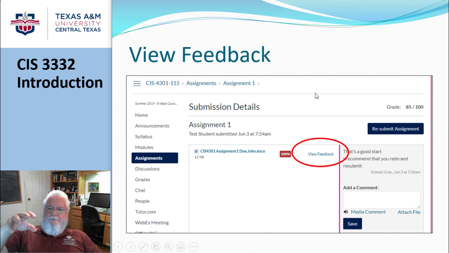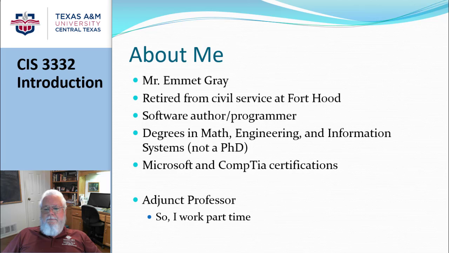Here's what this thing looks like. If I'm viewing feedback, here's assignment 1. The professor says, that's a good start. I recommend you redo and resubmit. I go, and that's it? I made an 85 and all it says is that's good, I recommend you redo and resubmit. You have to click on the View Feedback button in order to be able to see the comments that I put in there, okay? If you don't click on that button, it'll be a complete mystery to you why you got an 85. Okay.